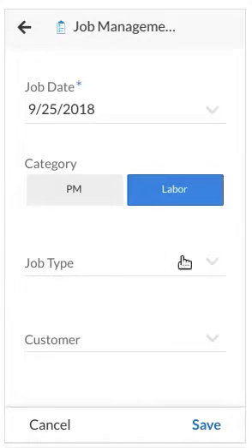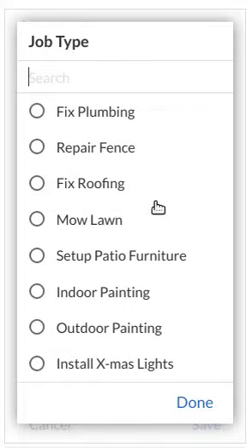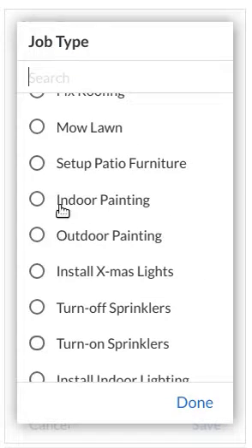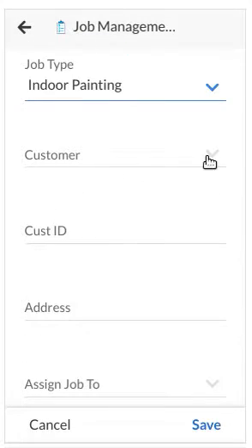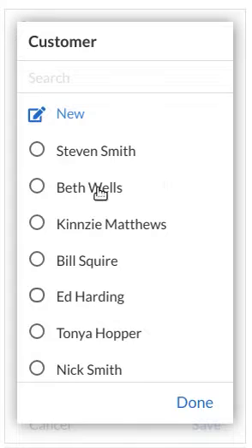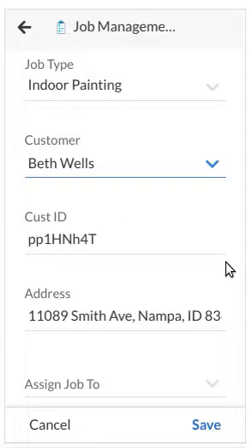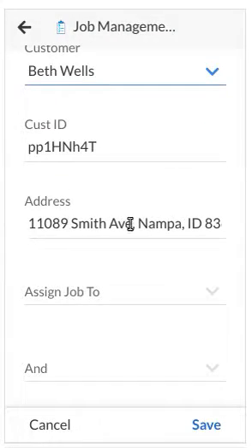Job type, as I mentioned in the previous video, it's just a matter of coming up with a type. Let's say, for example, indoor painting. Select a customer. We're going to select Beth. Generates that customer ID. There's the address. And by the way, this address in the app, once everything is saved, all you have to do is tap on that address and it automatically opens up Google Maps, which will guide the labor team into that location if they've never been there.